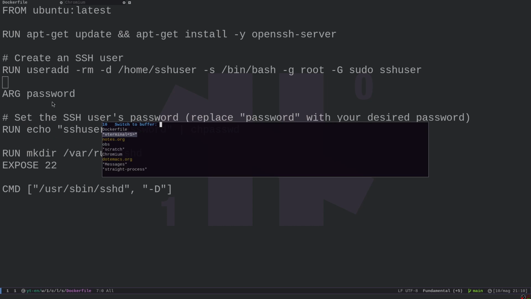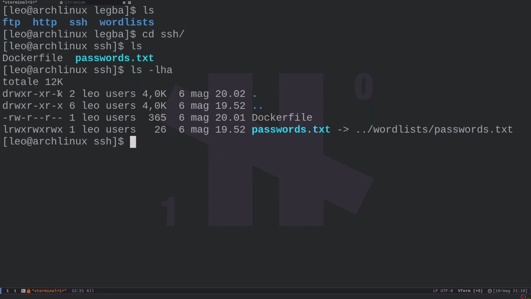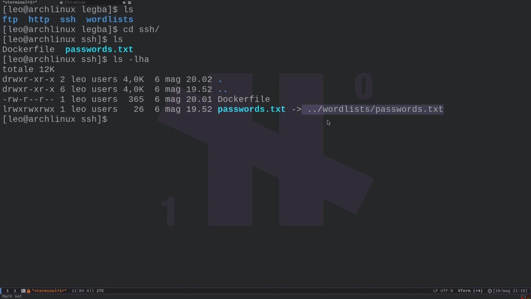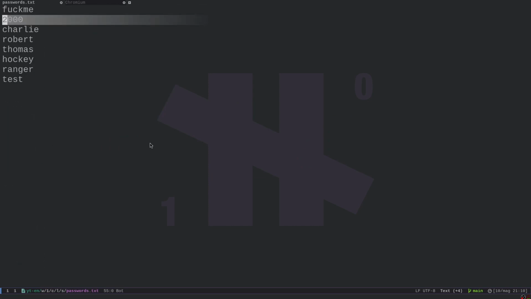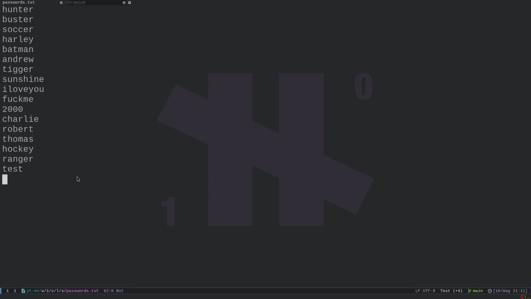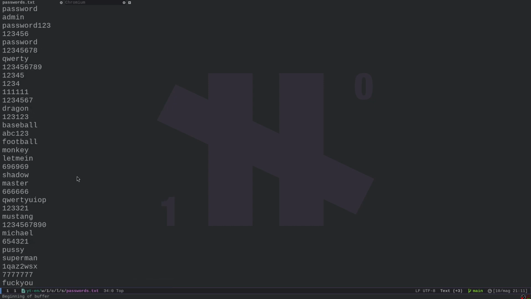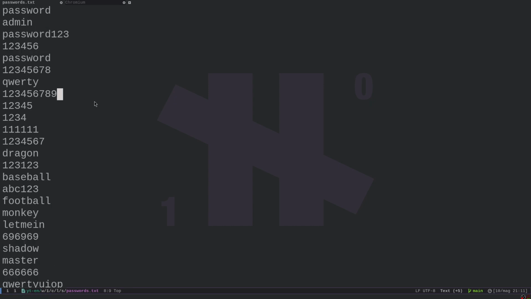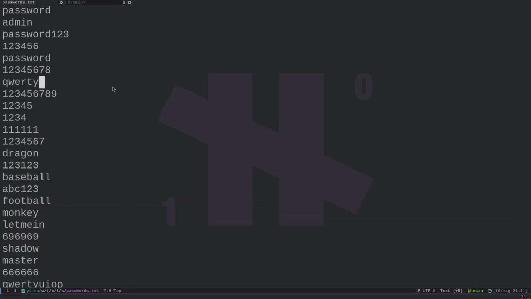Notice here I have this symlink which points to the previous directory, to the wordlist directory, to passwords.txt. If I open this file, I have just a bunch of passwords. They are not that many, they are like 62. They were taken from, I believe, the rockyou.txt passwords, one of those files that you can find in your Kali distribution. It's a very common, very well-known file. These were the first lines of that file.